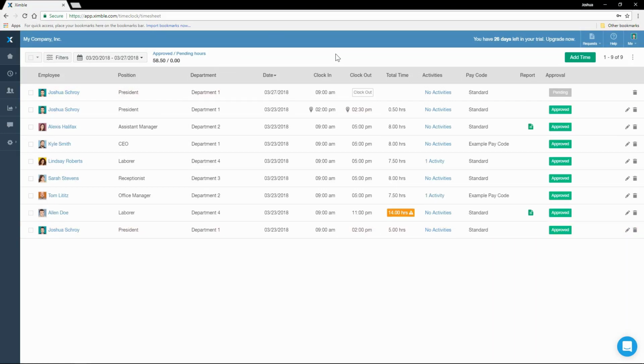If necessary, when editing timesheet page entries, you can manually clock out a team member by clicking the clock out button.